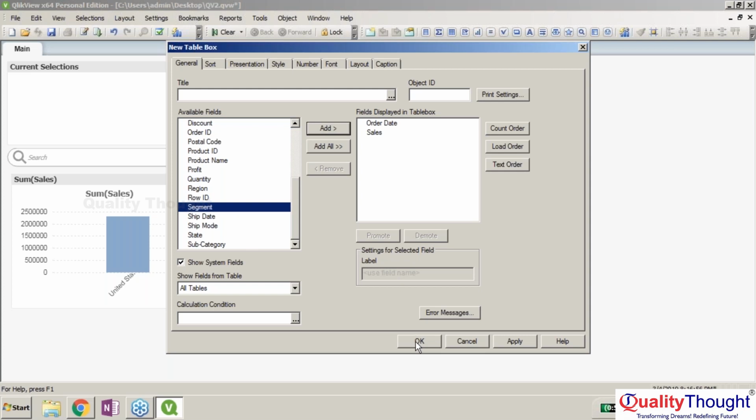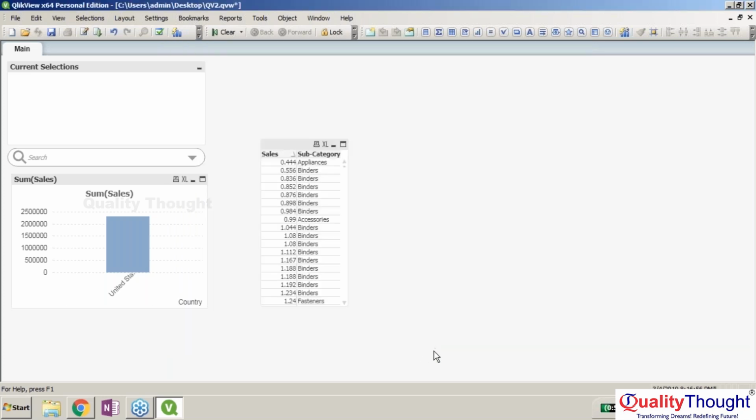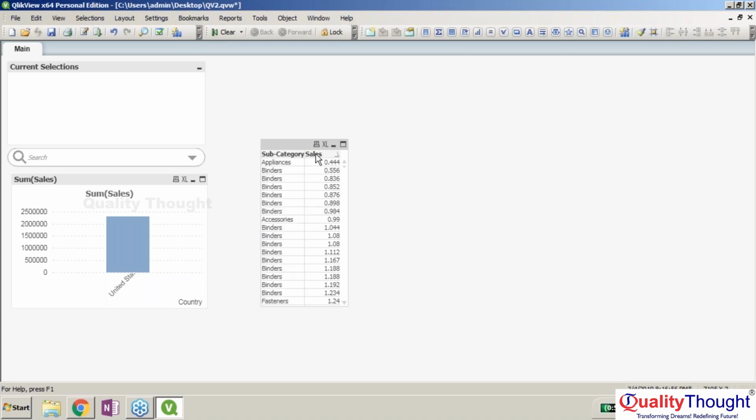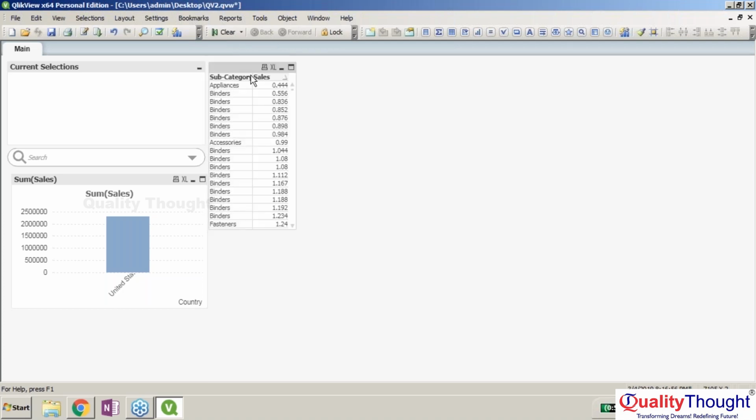Okay. Otherwise, I should say subcategory and sales. Let me remove this part. Okay, say apply. Okay, this is the one where I want to check. Okay, fine here. So this is what my table chart looks like.